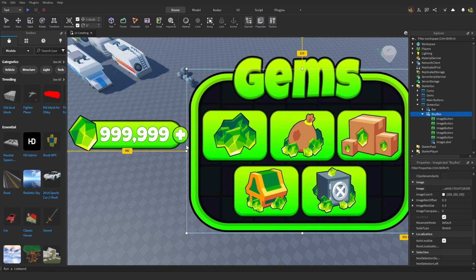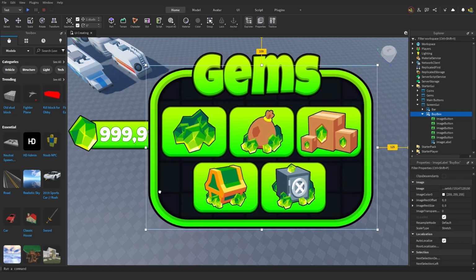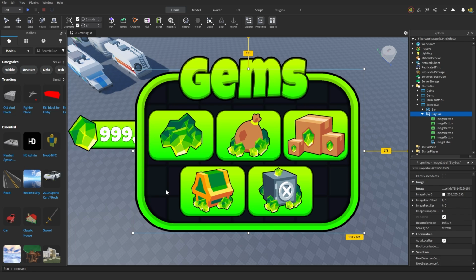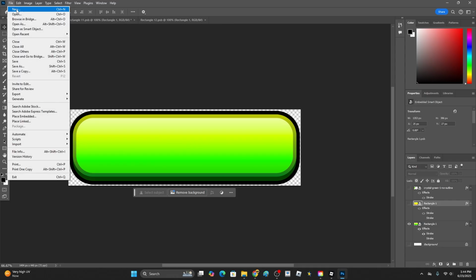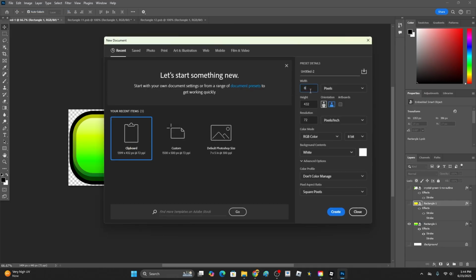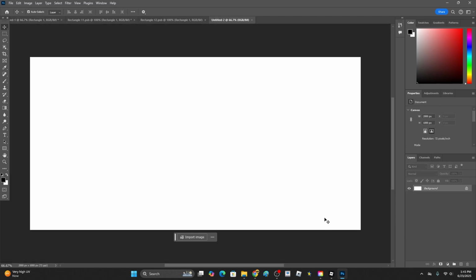So that's basically what we're doing. They're gonna click this button, then the screen will pop up for them to buy currency. So let's go ahead and remake it. Let's click File, New, and then for this, it doesn't even matter. Let's just start off with 800. Well, actually, let's do like 2000 by 1000. Once again, doesn't matter at all because we can easily crop it. Just make sure it's somewhat high just so it doesn't turn out pixelated.